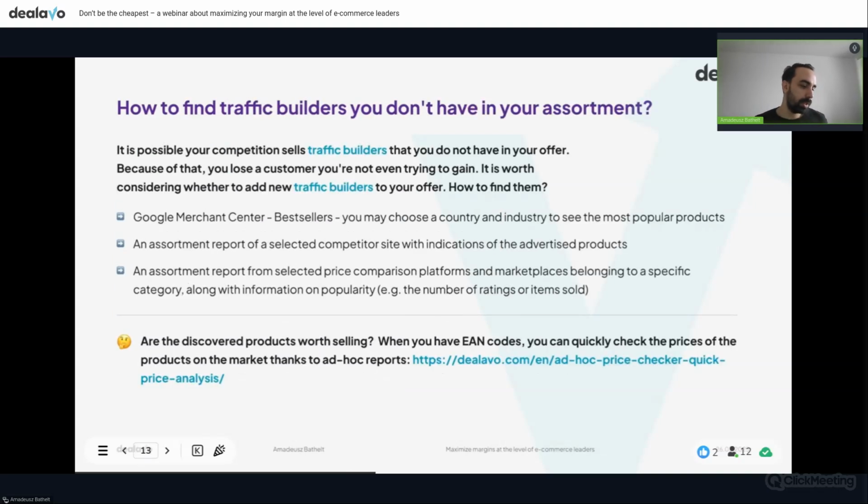And about discovering, there are a few ways. So in the case that you have the product in your offer and you don't see the traffic, probably you are too expensive. So maybe you can try to make some test, slowly decrease the price. You can also do this in our repricing, slowly decrease your price, and see if your traffic rises. If no, you can go back with the price.